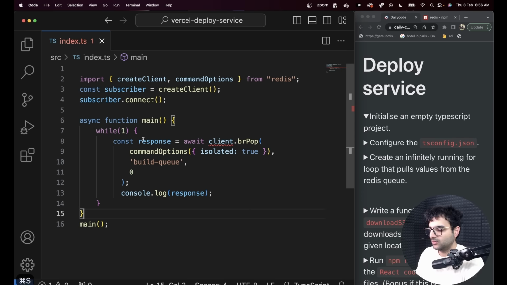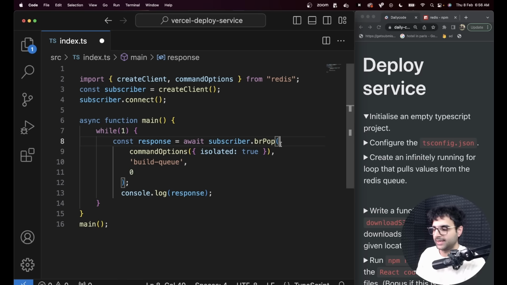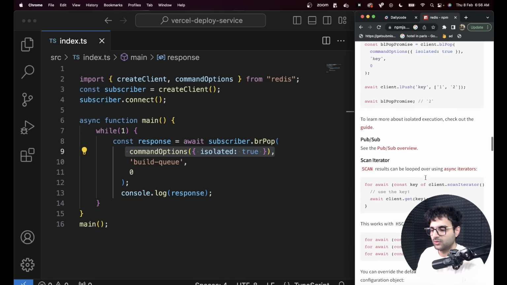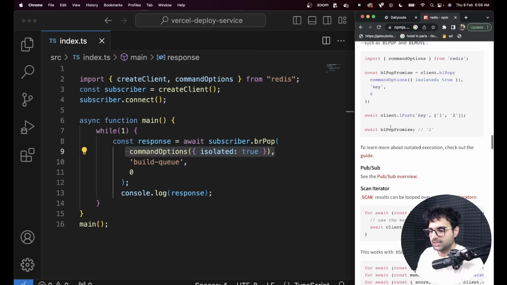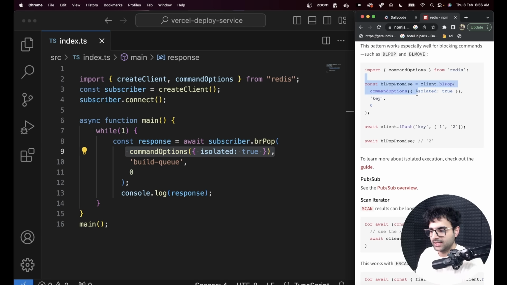And what does the while loop do? It does a subscriber.brPop, which means pop from the right side from this build queue. Harkirat, what is this syntax? What are these arguments? Why are there more than 1 arguments? The answer is this npm.js module right here. I went to the docs, searched for rpop and reached this section. And that's how I sort of wrote this code.